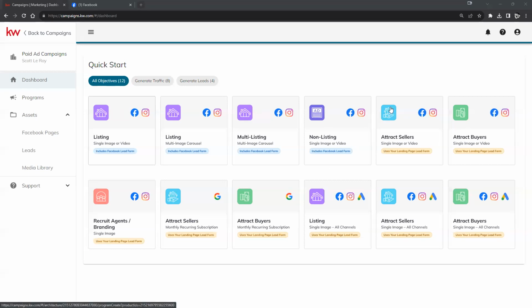The blue houses with a hand, these are sellers. So these are going to be people putting up their homes or their properties to sell. And then, of course, the green, you got buyers, people with cash in their hands. Last but not least, you do have a recruit agents branding. Again, you may or may not have this depending on your designations, but again, for the most part, these should be your 1, 2, 3, 4 different types of ads that you can create.